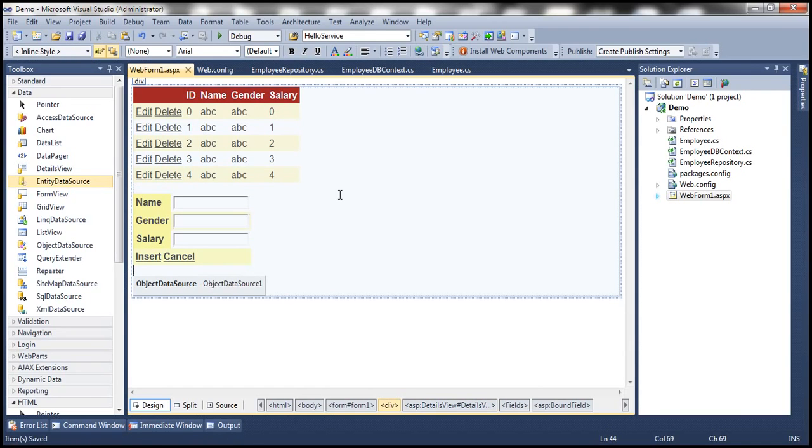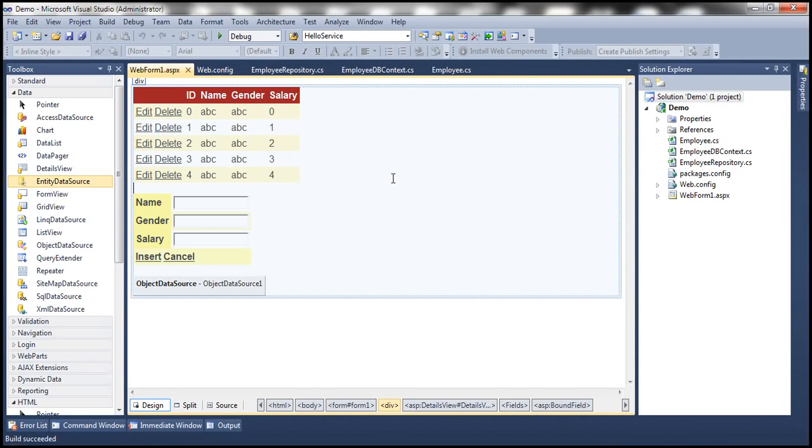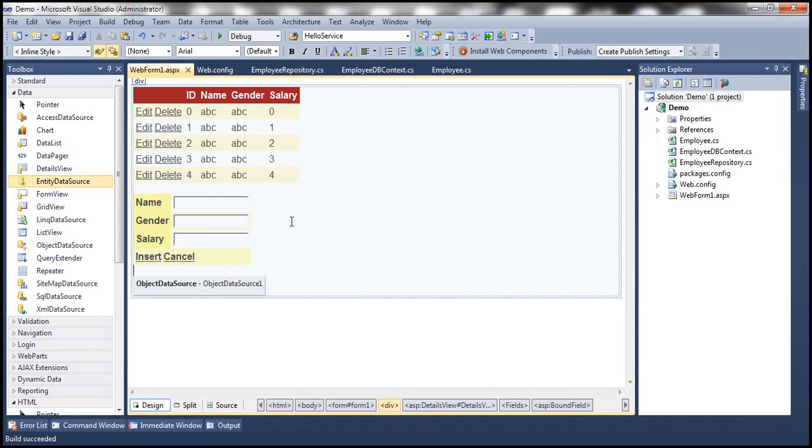Okay, so at this point let's go ahead and build our solution, and let's run the project. And notice within SQL Server we don't have the sample database, so when we run this it should actually create the sample database automatically for us. It should also create the employees table within the sample database.